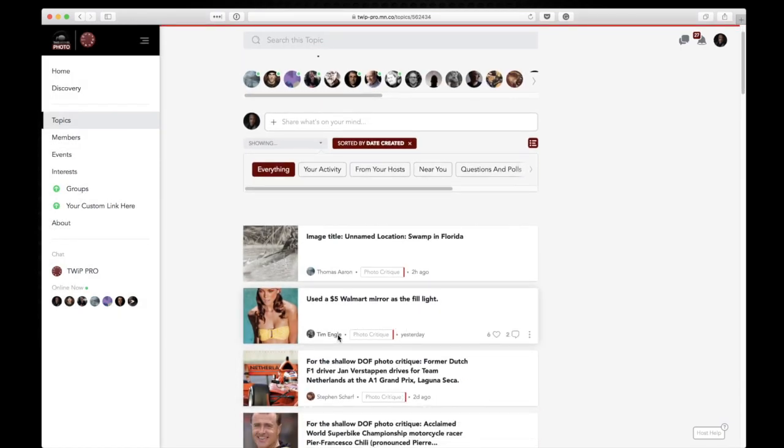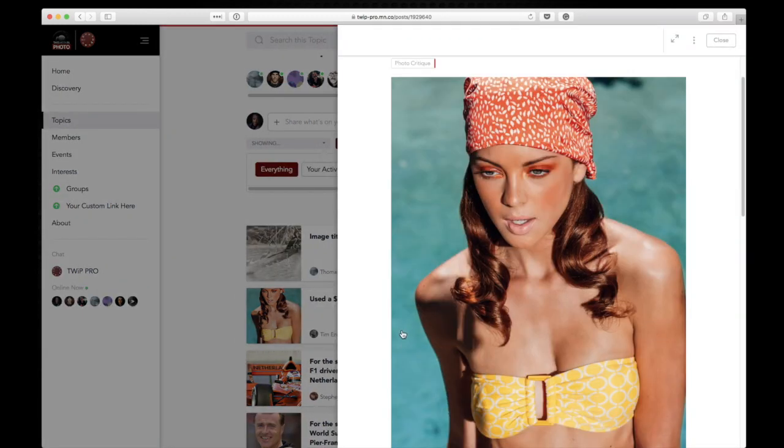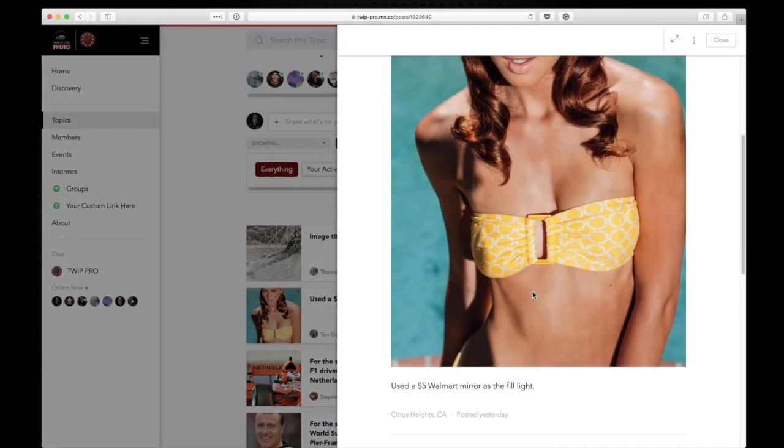All right, next one, Tim Engel. Oh boy, here we go, Tim Engel. Tim Engel used a $5 Walmart mirror as fill light. I told you, Tim is the MacGyver of photography.